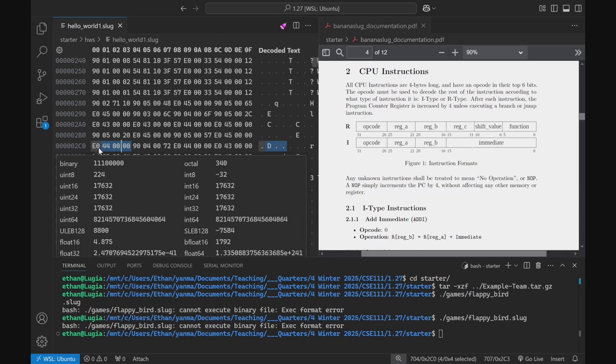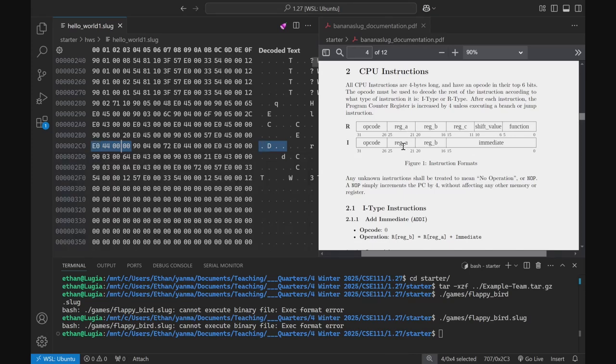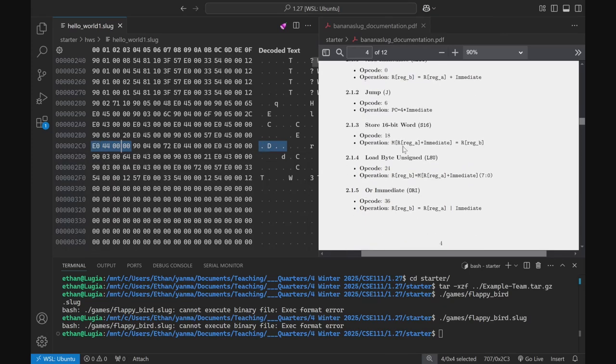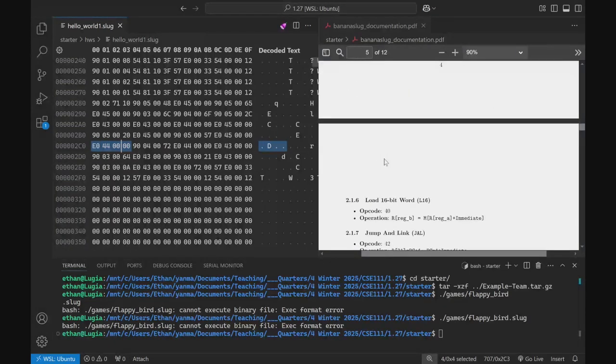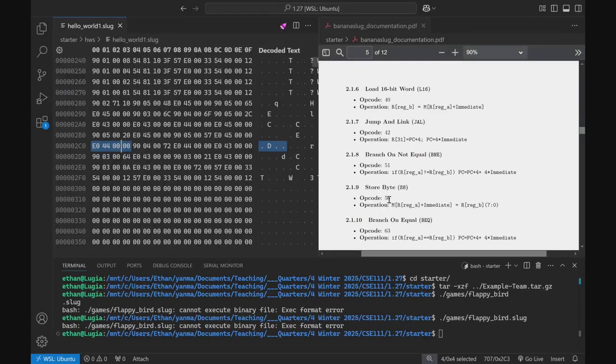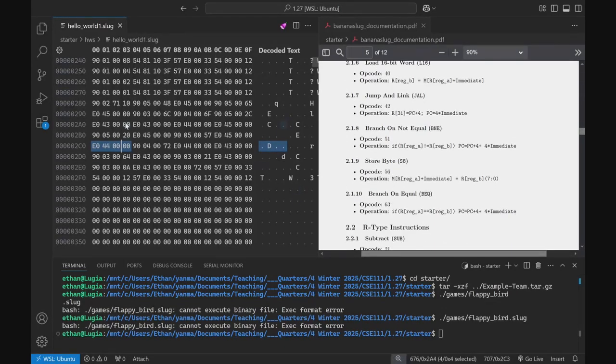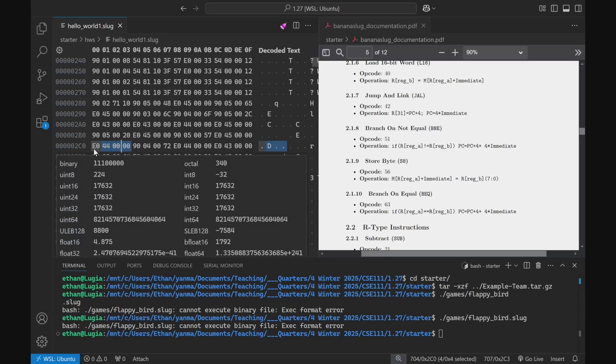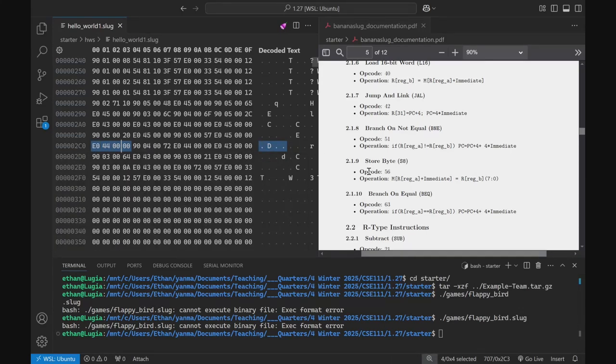Is that what other people got? 56? Yeah, okay, cool. So let's double check, hopefully I did this right. Hopefully this is even an instruction. Let's scroll down, do we see 56? Oh, 56. So what's the instruction? Store byte. Great, cool, awesome.